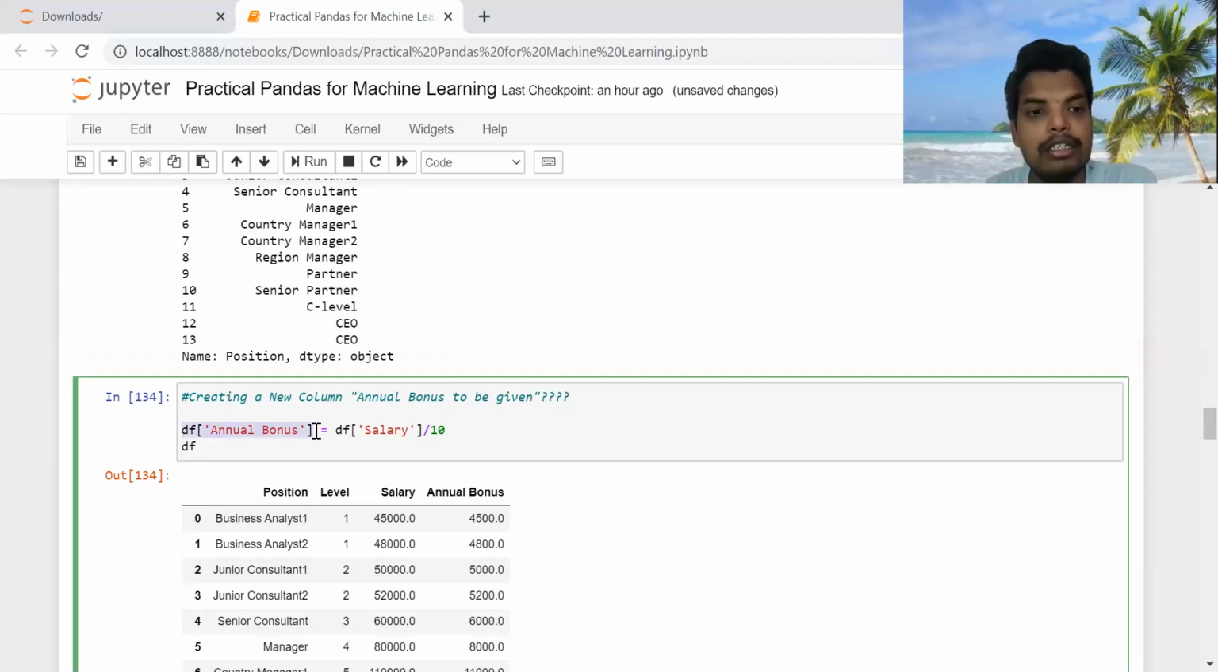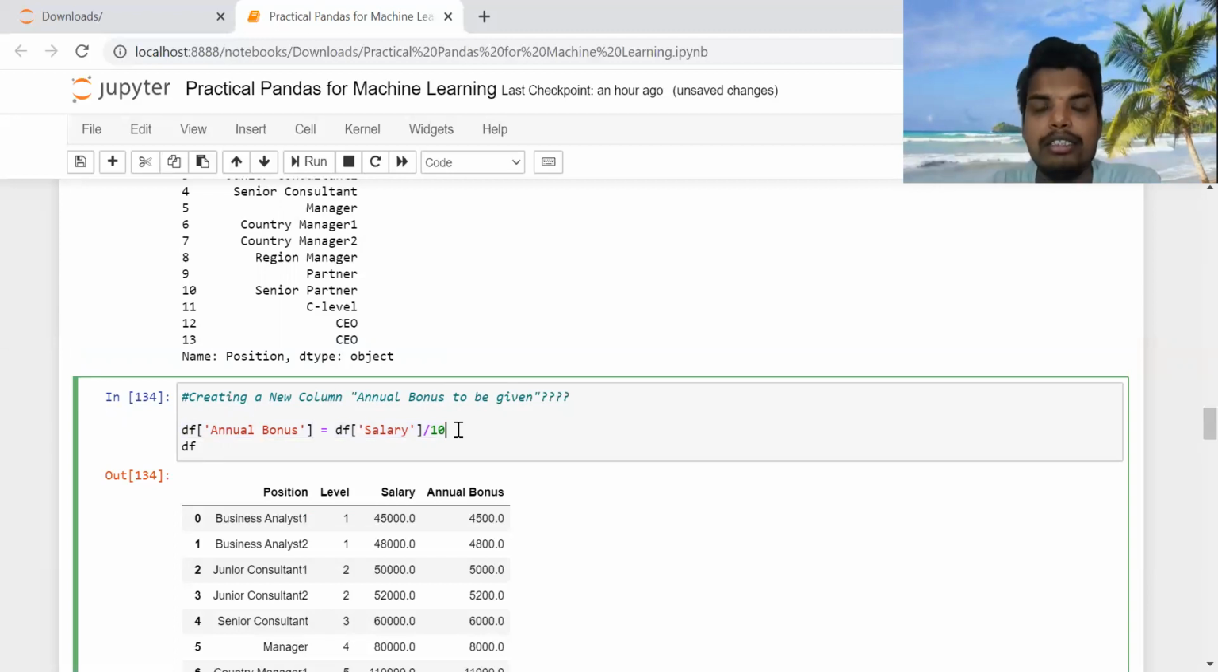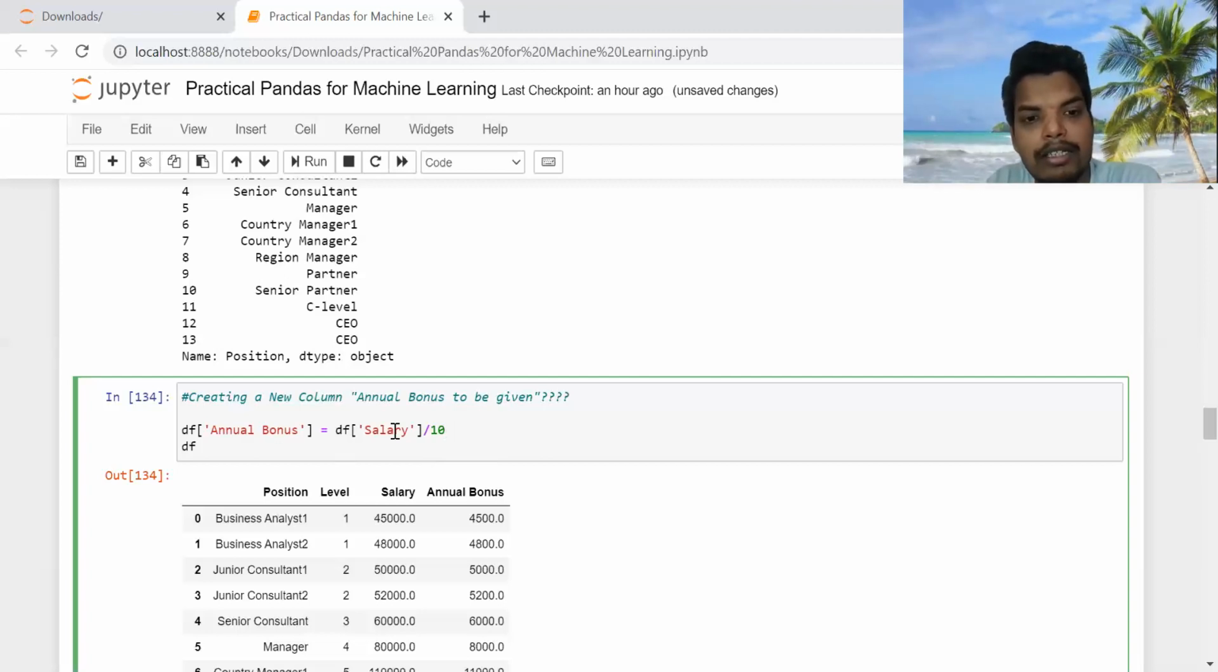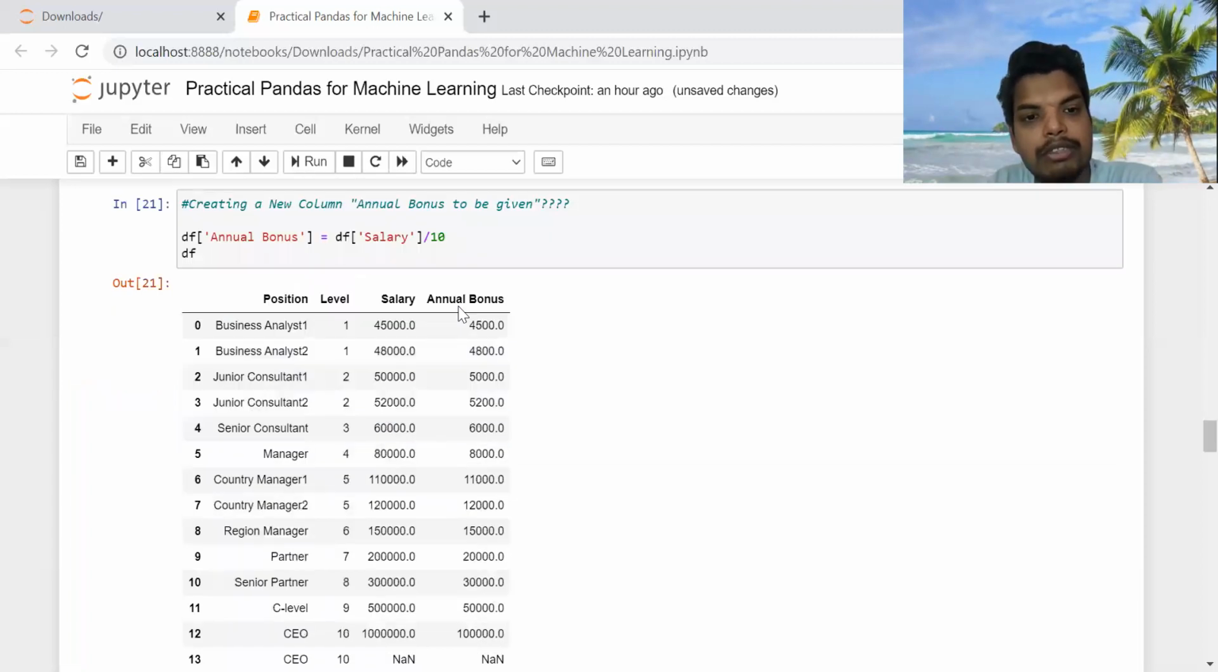This is the way you will be writing and creating a new column, and you just do a simple math on this. The 10% means what? That is 10 upon 100 into salary, and the zeros cancel, so that is salary by 10. That's why I have divided by 10 to calculate the 10% of the salary, which will be assigned to our new column, that is annual bonus. Now we will see what happens if we do a shift enter.